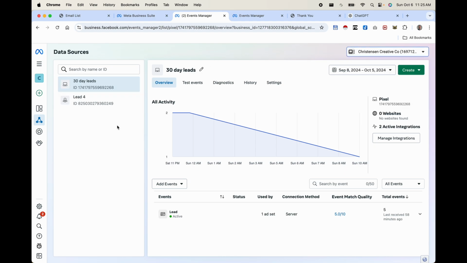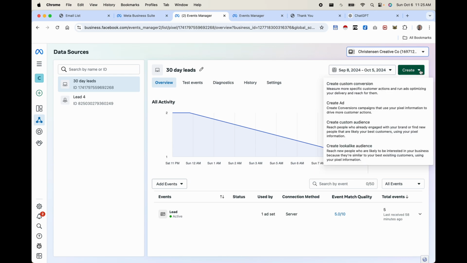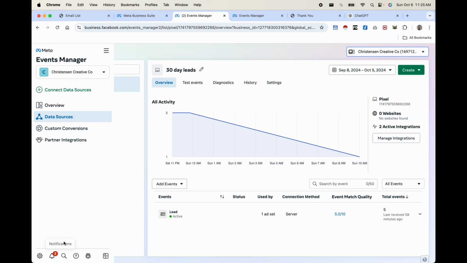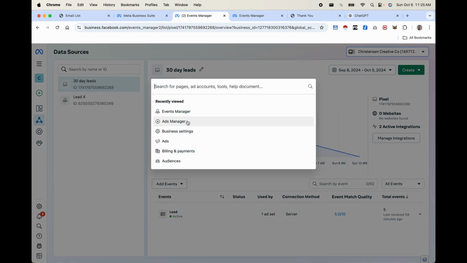So what you're going to do is come up here to create a custom conversion. Actually, the easiest way to create a data source is, it's weird. It's complicated. There are a lot of different things in a lot of different areas. So let's go down here back to our search and let's go to the Ads Manager.